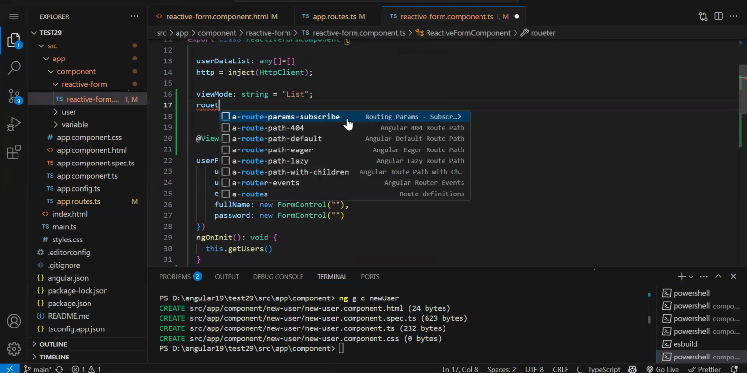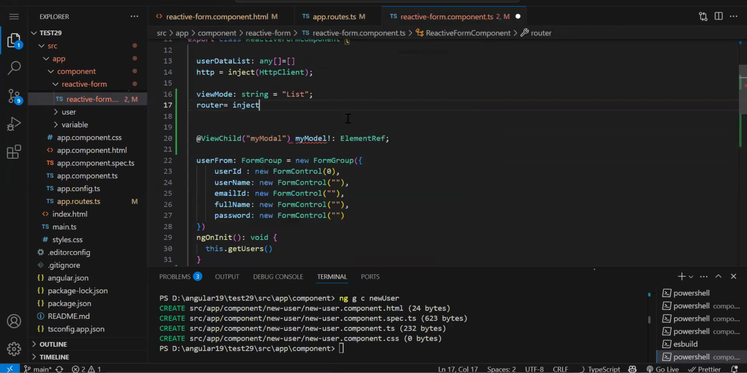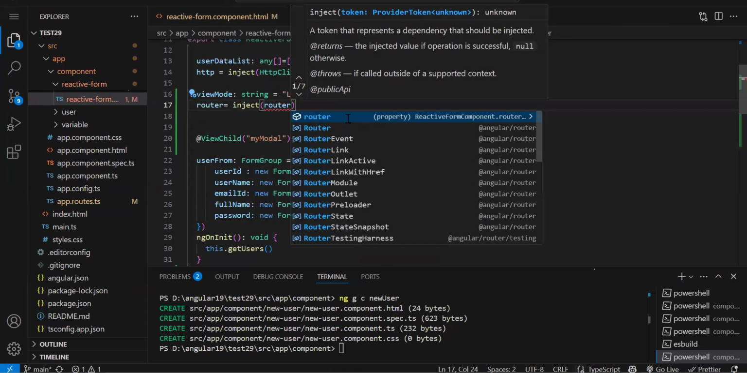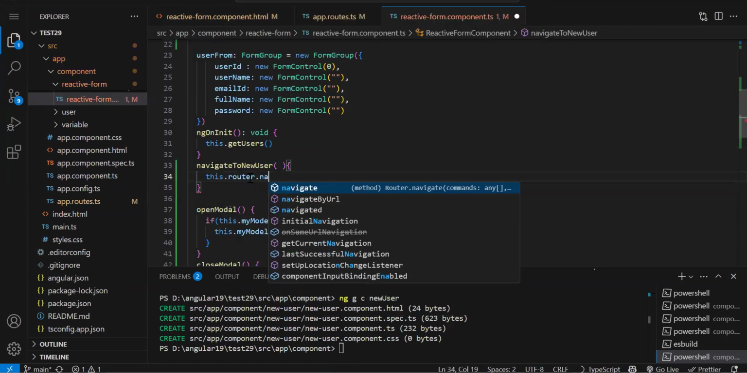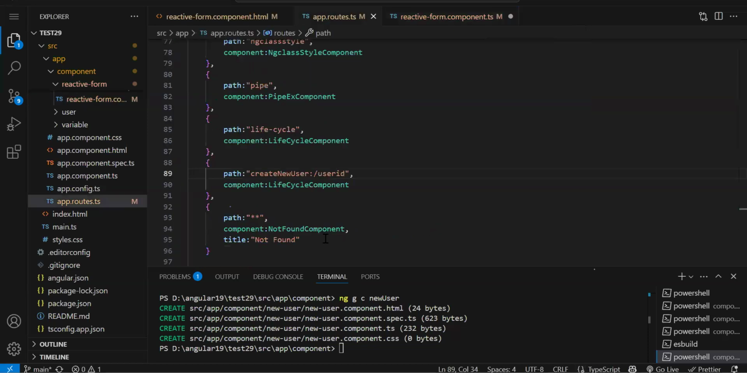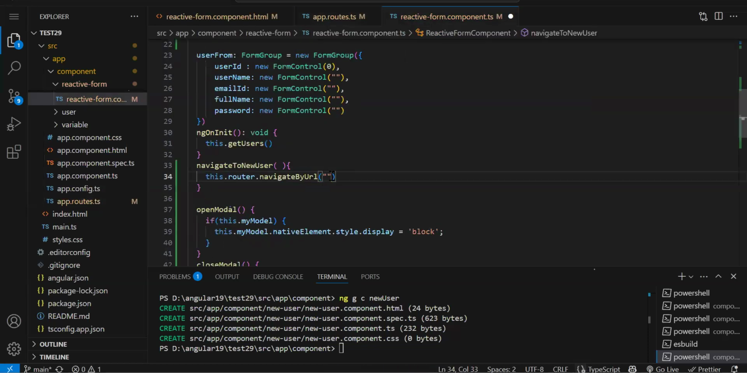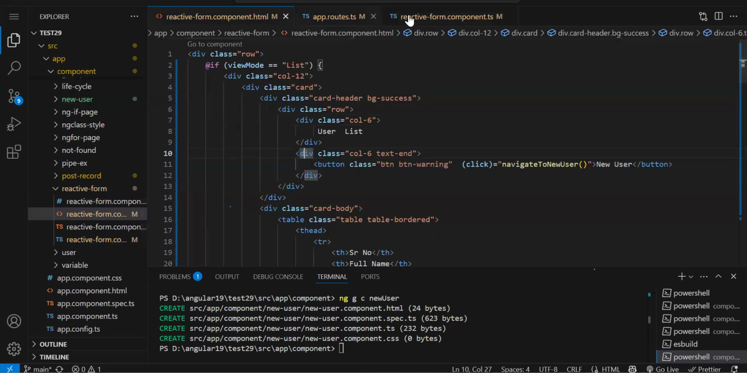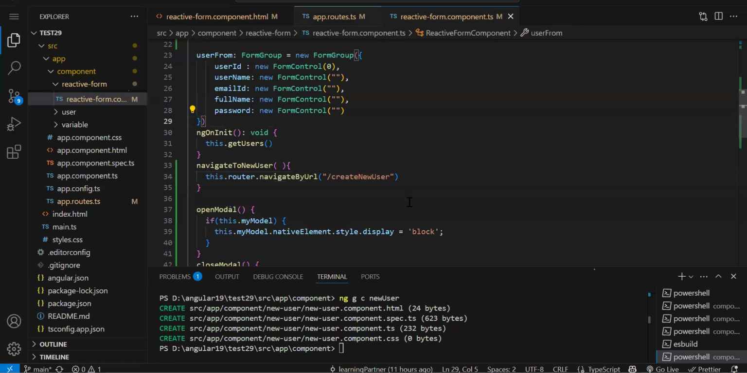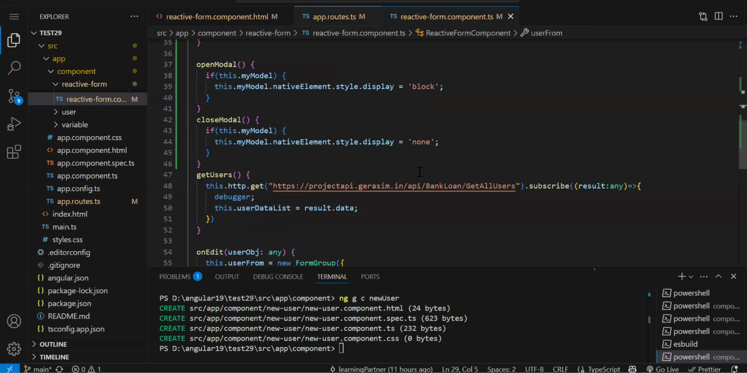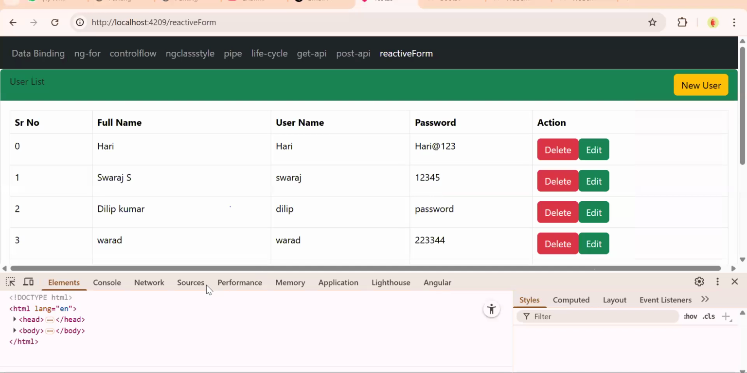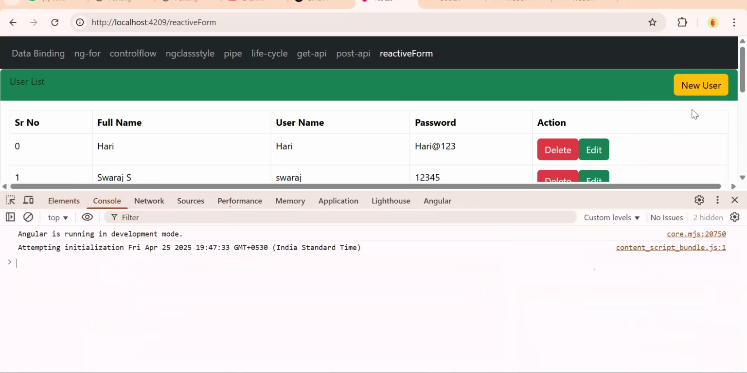Router is equal to inject Router. Now this.router.navigateByUrl and my route name, that is create-new-user. Will it load if I navigate like this? No, sir. What will be the error? It will go to the wildcard component. Currently we have a wildcard, so it will go to that. But if you don't have the wildcard, what error will we get? No specific route found. No route found with matching URL.